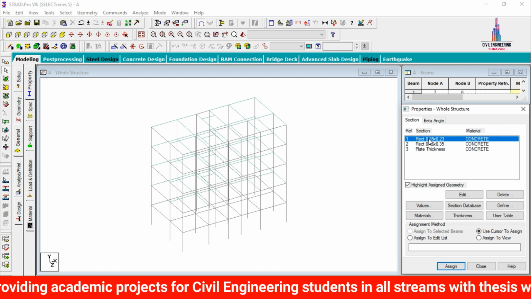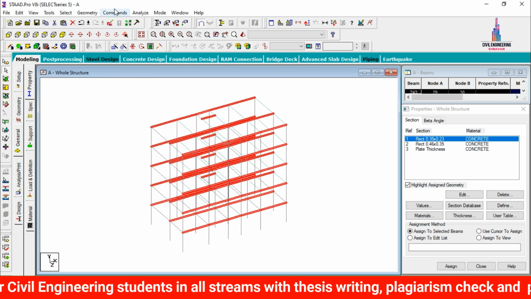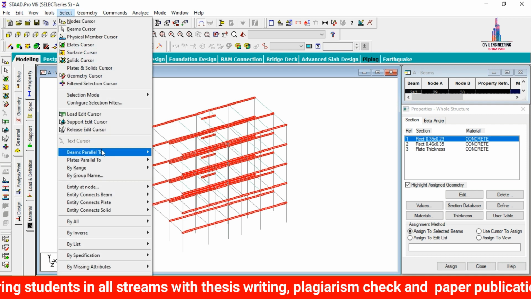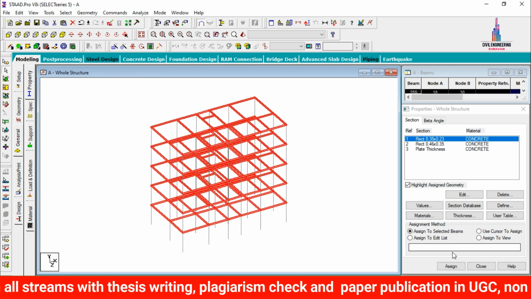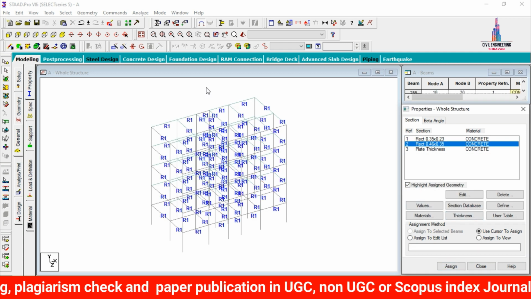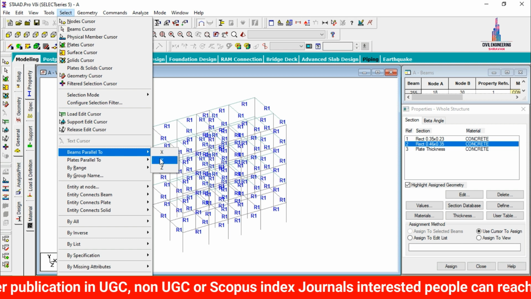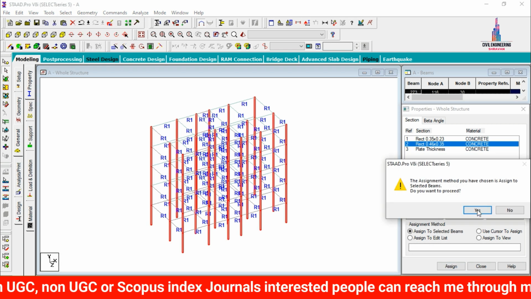Now we need to assign the respective properties. Select the beam property. Go to the select option. Beams parallel to X condition system. Again the same process. Go to the select option. Beams parallel to Z condition system. Click on assign to selected beams. Assign yes. In the same process, I am selecting the column section. Go to select beams parallel to Y condition system. Click on assign. Click on yes.